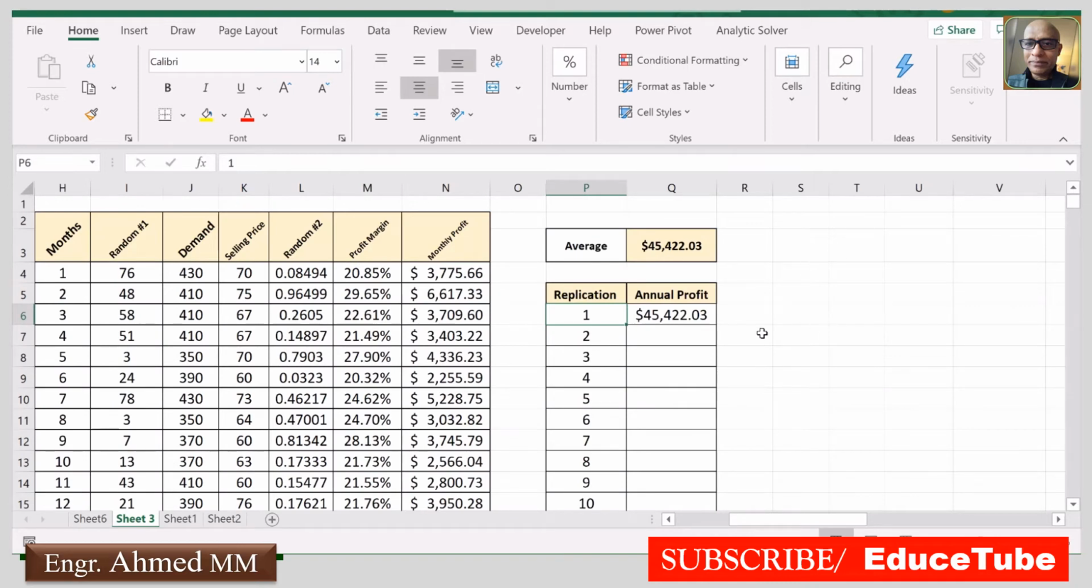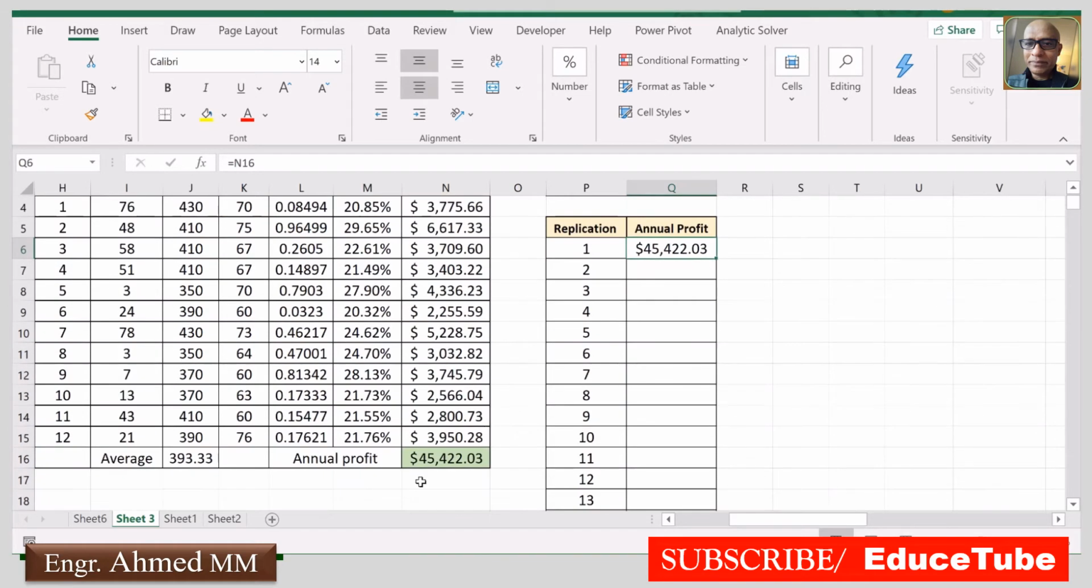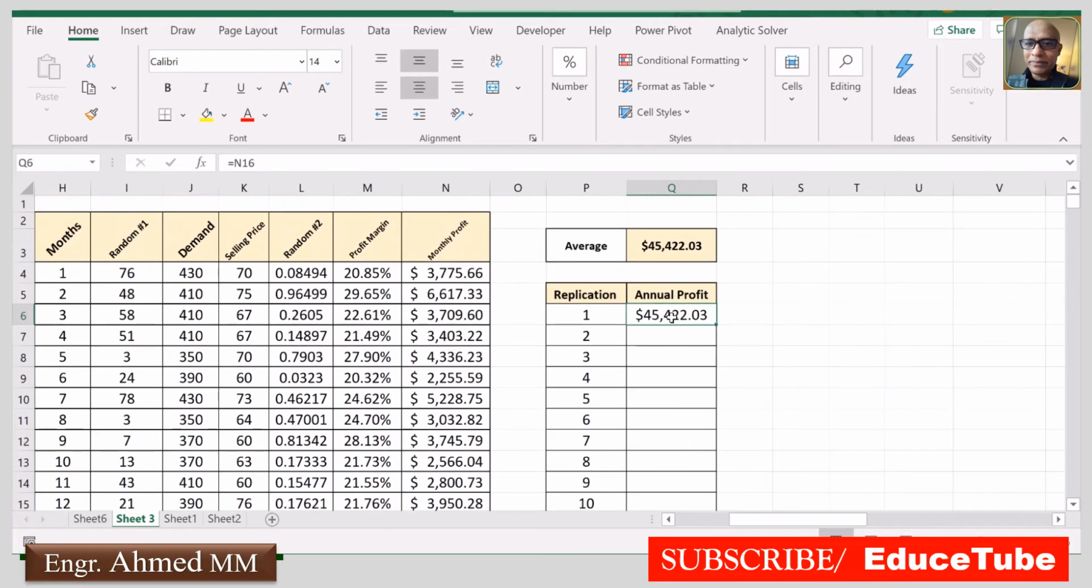Now the annual profit, I brought it here. That's why it is showing cell number N16. I brought cell N16 here. Now I want to generate this annual profit against all these replication numbers up to 1,000 here. So how to do that?